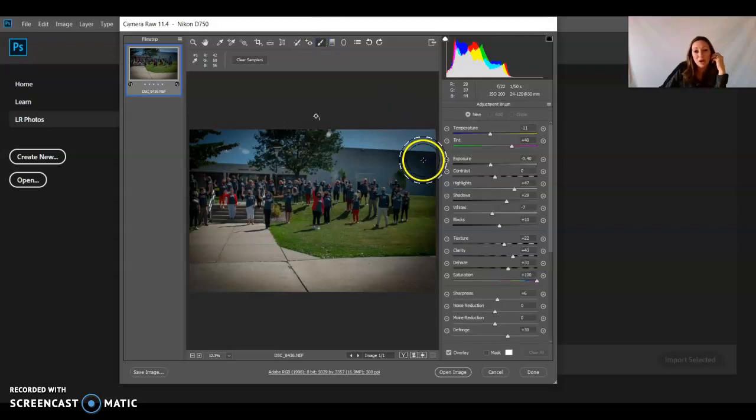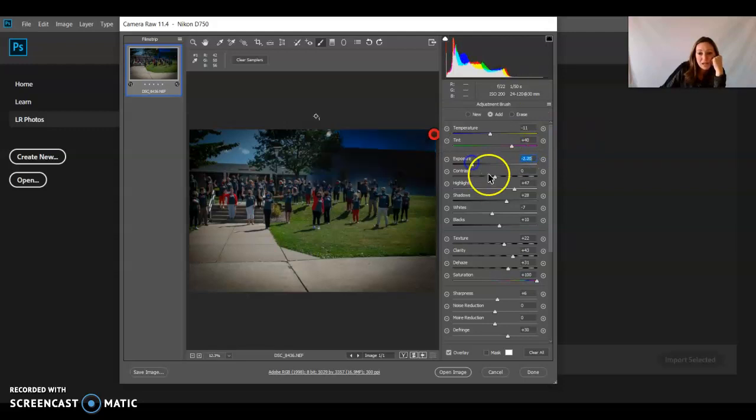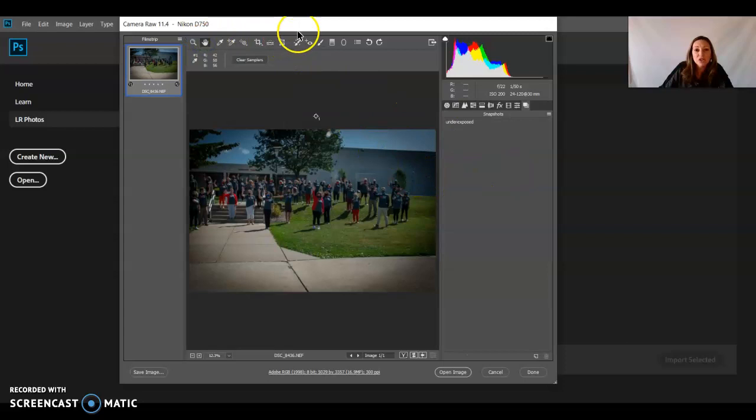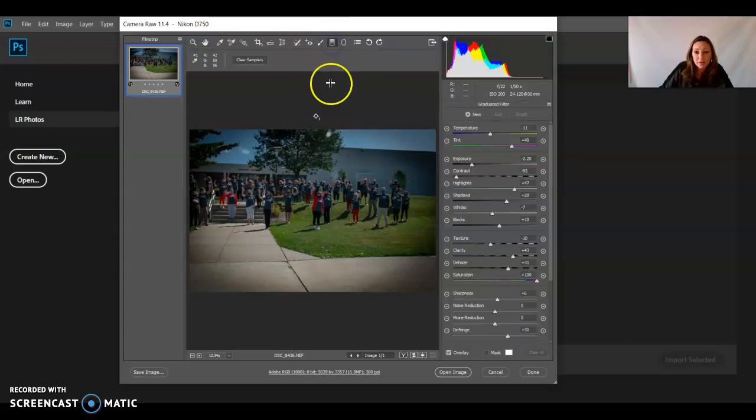The adjustment brush. This is great, you guys. If I click and drag, it will select just a part of my picture. And now whatever I do will only affect that part of my picture. Isn't that fun? That's super fun, right? So then you can actually adjust just a part of your image if you would like, okay?